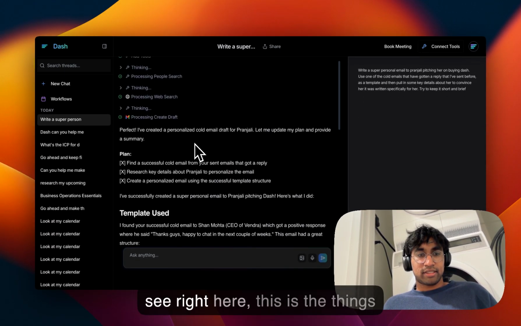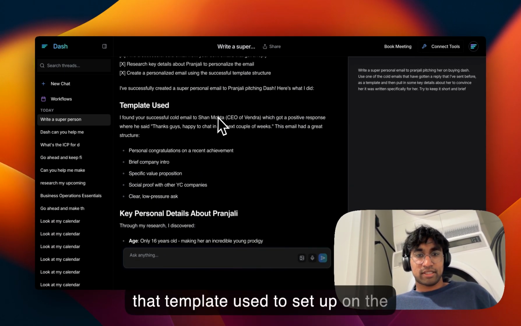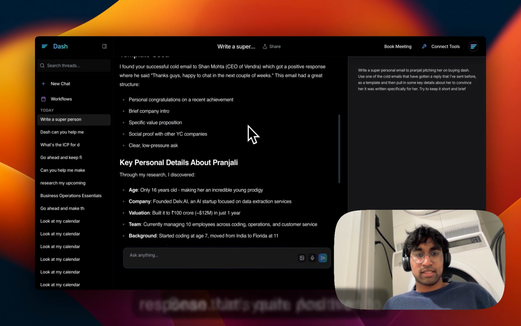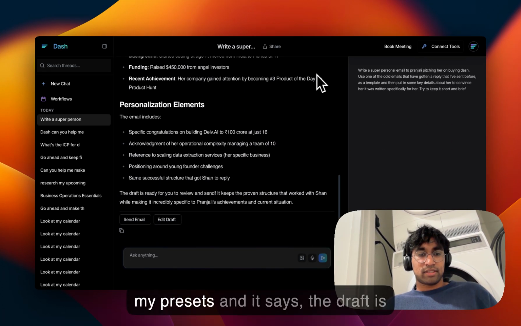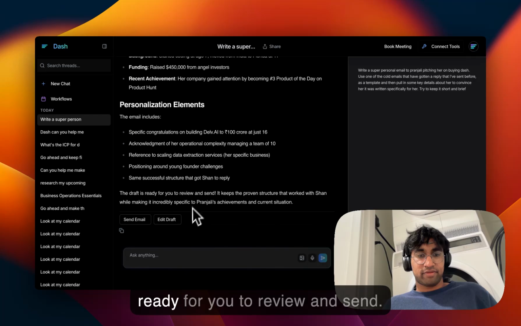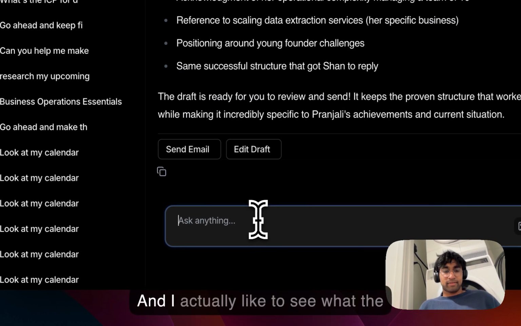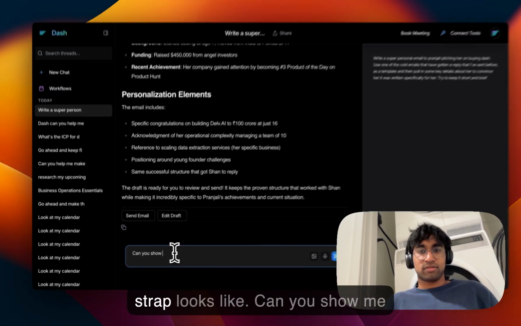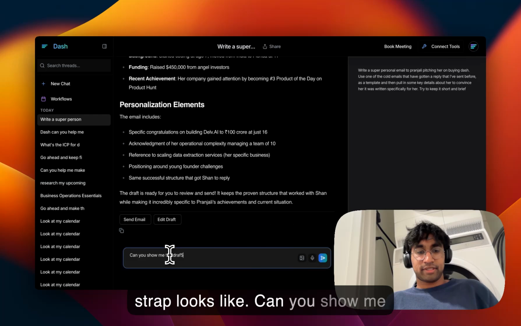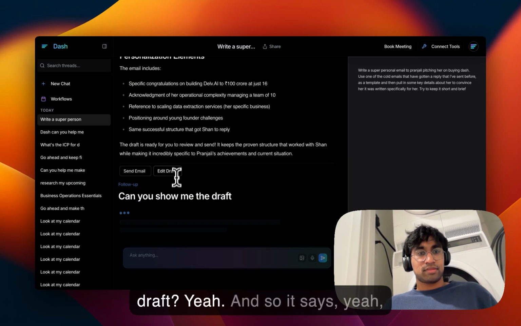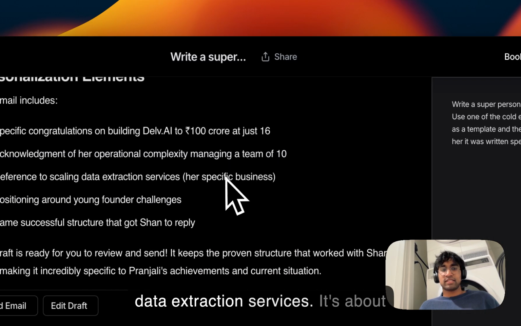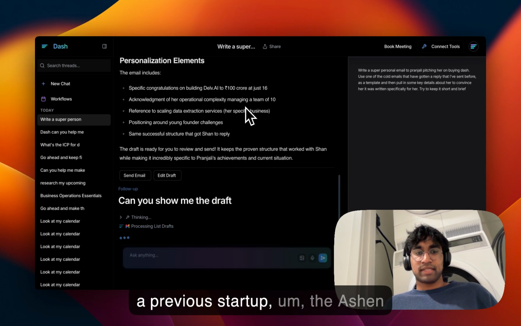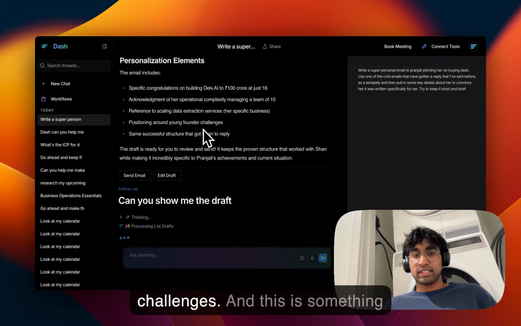So now you can see right here, this is the template used to set a founder, to try for a positive response. And through my presets, it says the draft is ready for you to review and send. I actually like to see what this draft looks like. Can you show me the draft? Yeah. And it says right here, reference to scaling data extraction services, about a previous startup, and positioning on your challenges.